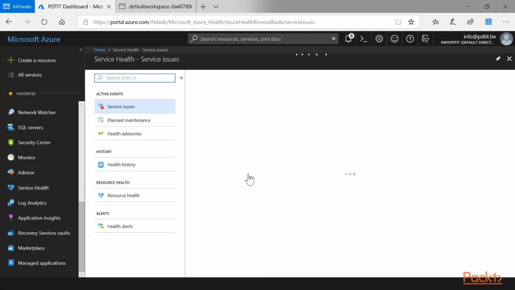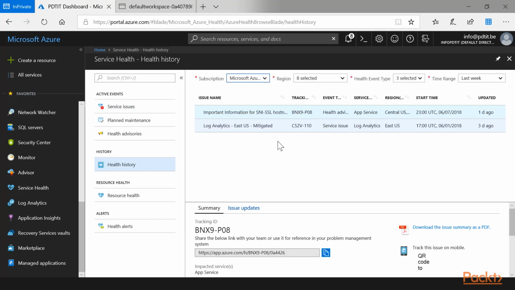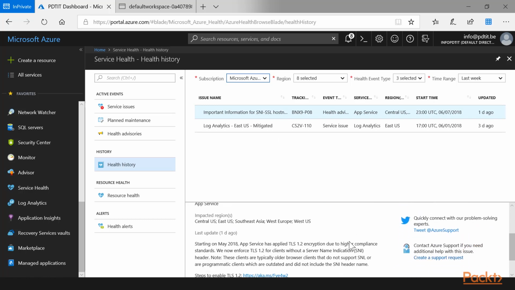And showing you this as the last demo for this section here, it's going to pull up live information based on the different Azure regions that you are using. So for now, all my active regions that I'm using are all green. But what I want to show you here is the health history, where, for example, it's telling me about an issue from 1 day ago, where it's providing you the detailed information.